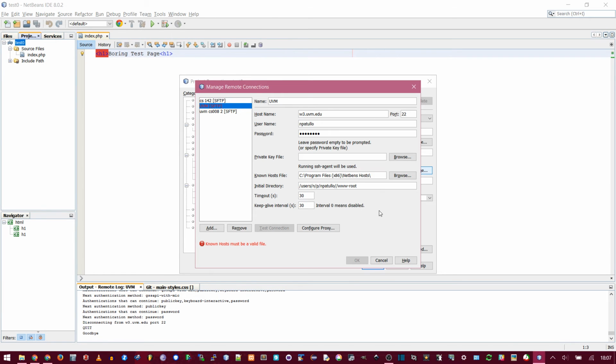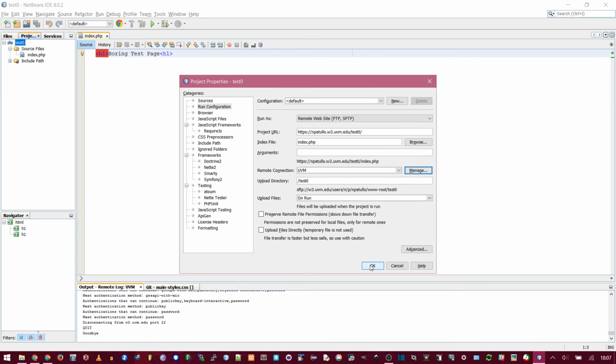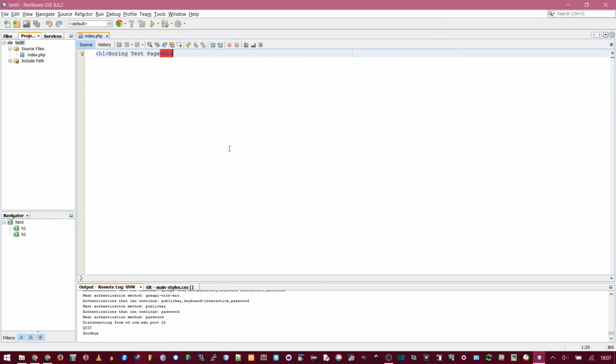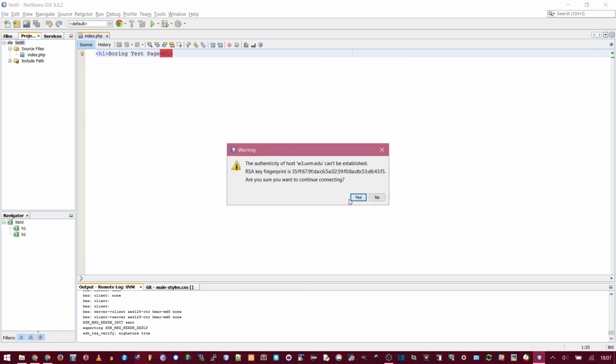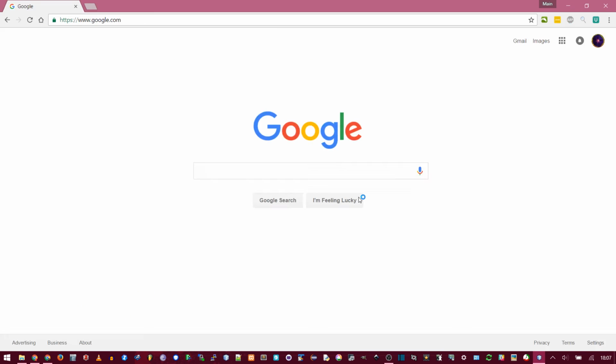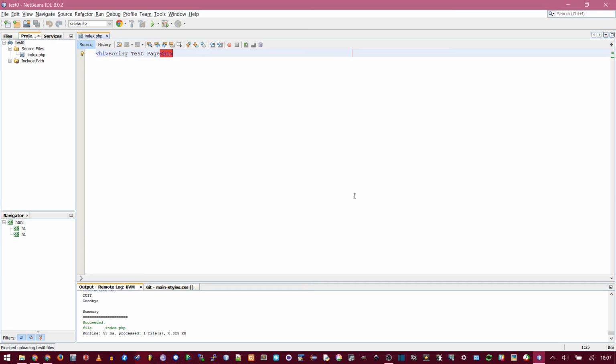So this is the folder I want to go to, and I'm going to add the file name, and don't forget the extension. Because if I have an invalid extension, it says known host must be a valid file. Click OK to save. Now I'm on my project, click the source files and say upload. Now the warning popped up, but it won't the next time. Notice it didn't ask me for the password.